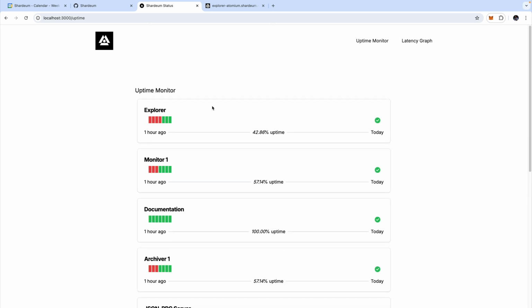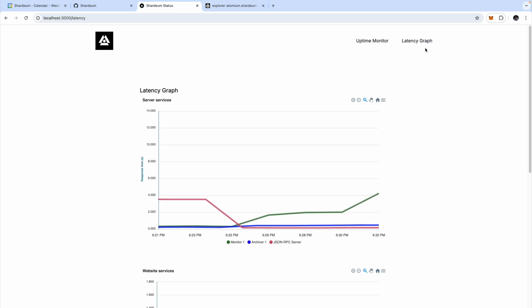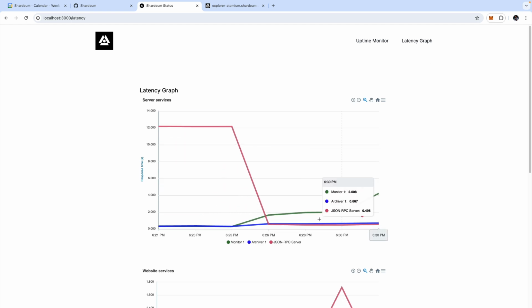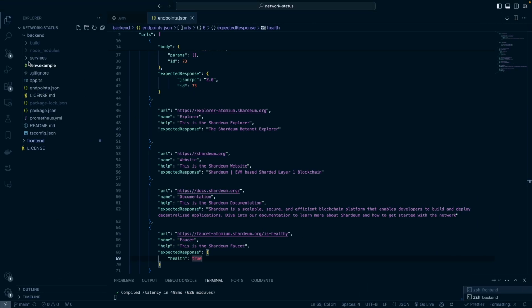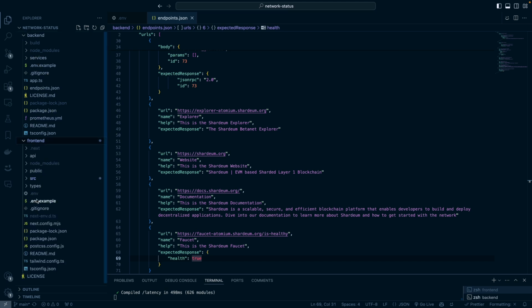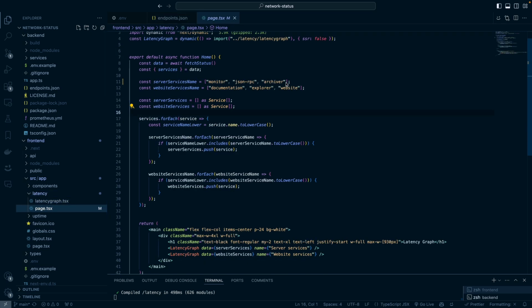Fantastic. Cool. The last thing we want to do is to add the faucet to the latency graph. If you look at the latency graph, this basically shows us the latency of the different services. I want to be able to see the faucet here as well. So let's just do that. I'm going to go to the front end, go to the latency. And again, all we have to do now is just add faucet here. And that should be it.